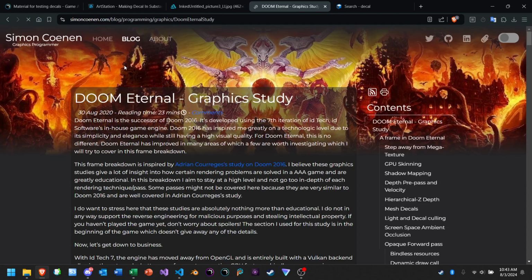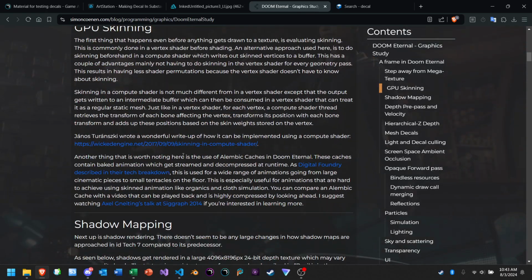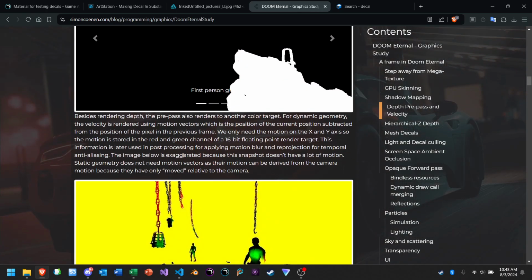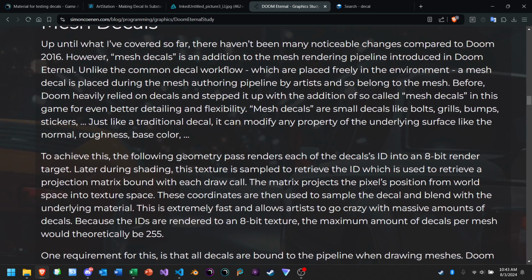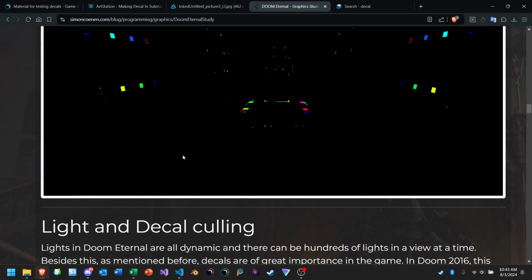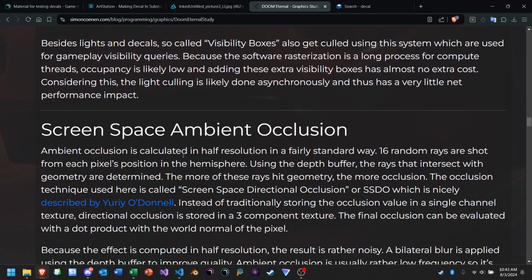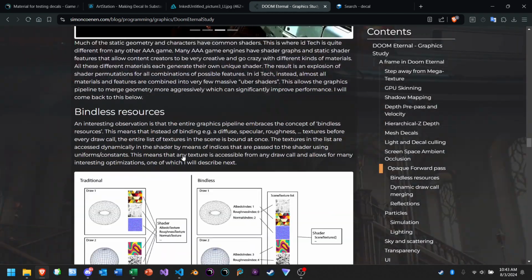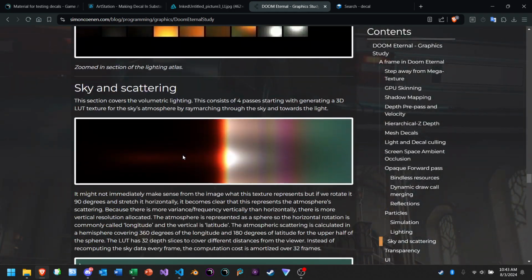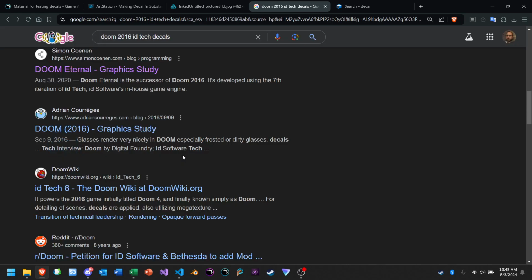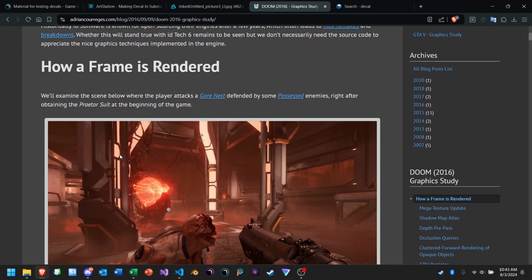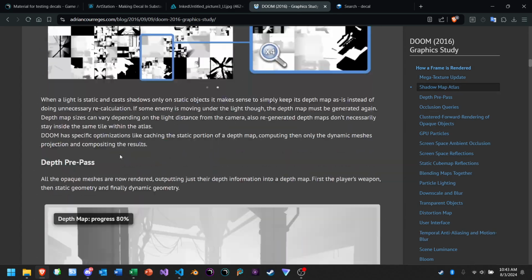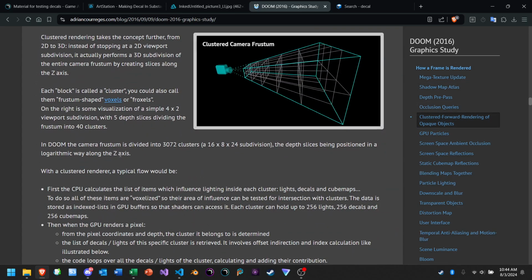This is a great article. It might have, not this one. They might have some stuff in here. Mesh decals. This is the article I based a lot of Ultra's design on, which is very cool. Let's see if they have anything.